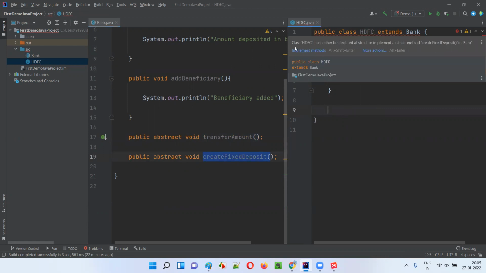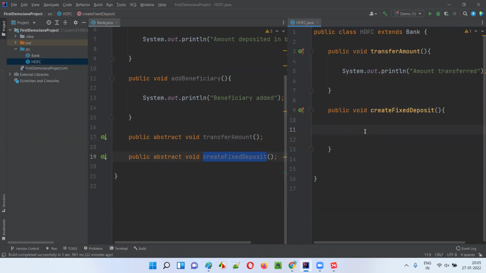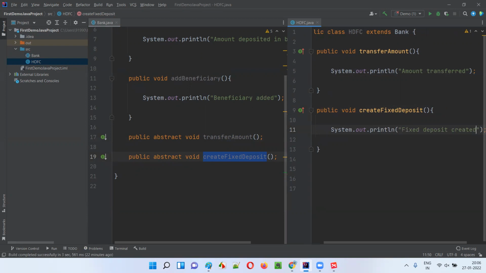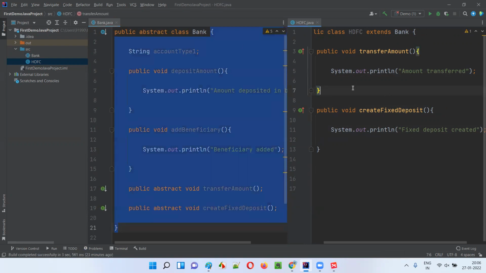For the mouse, this time it says it must be either declared abstract or it must implement abstract method create fixed deposit. This other abstract method it's also asking us to implement. Let's create public void create fixed deposit. And the moment I create the body for this abstract method of the parent class in the child class, you see the error is gone. Fixed deposit created. You see, who will implement the abstract methods? The child classes of this class will implement the abstract methods.